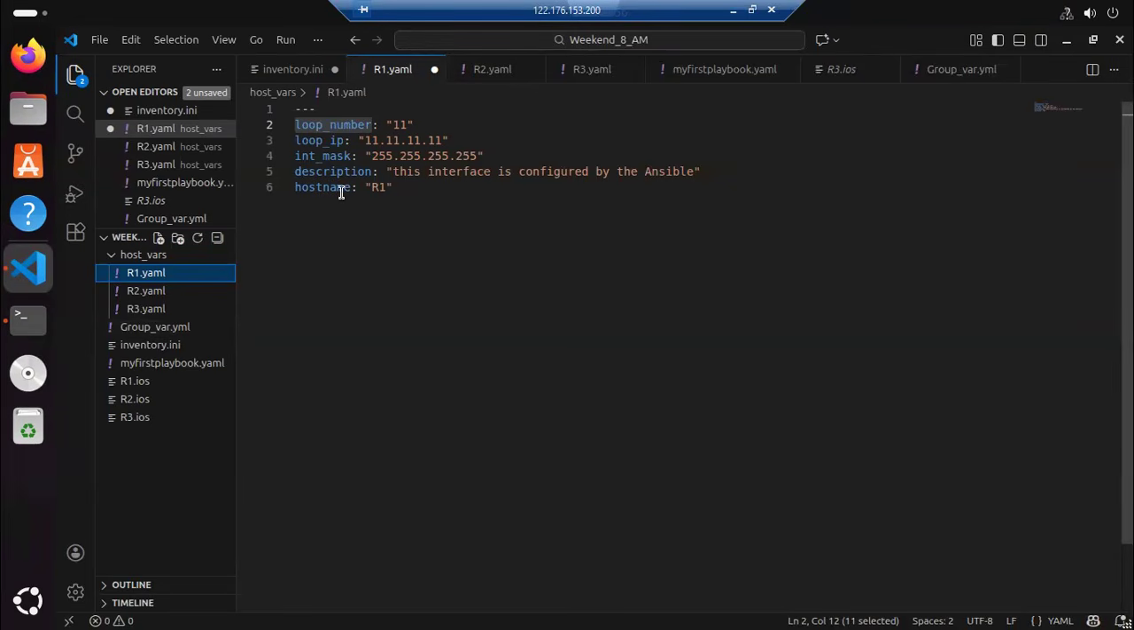Arnav, what will happen once I execute the code? Yes, so on router number 1, which loopback will be configured? 11. And what will the IP address be? 11.11.11.11 with mask 255.255.255.255, and it's going to be configured on R1, right? Similarly on R2, and similarly on R3.